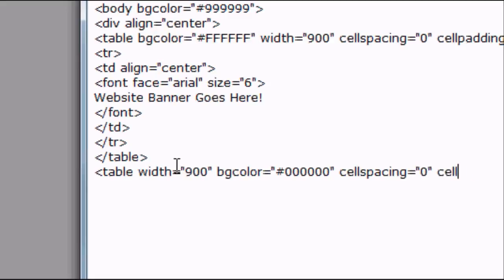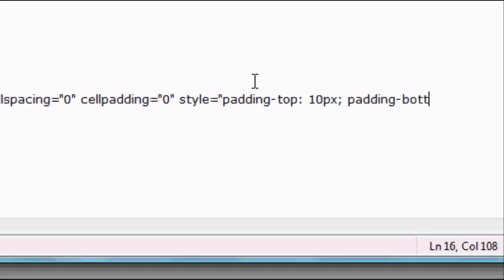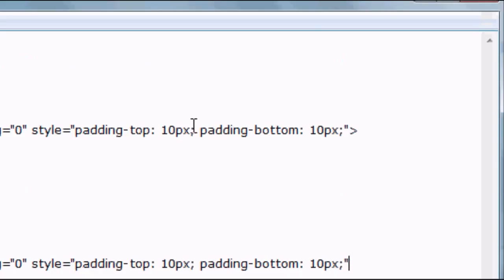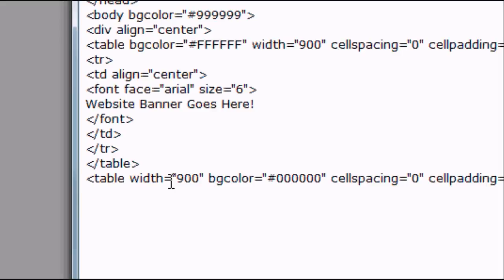Cellpadding equals, again we want 0, and as previously done we want padding on this, so style equals padding-top equals 10 pixels, px, padding-bottom, again 10px, and this one time we're going to leave it like that, but I'll show you later on how to add it to the left and the right. So we close the table, we want to open the tr tag, we want to open the td tag, and now we want to again format the text.